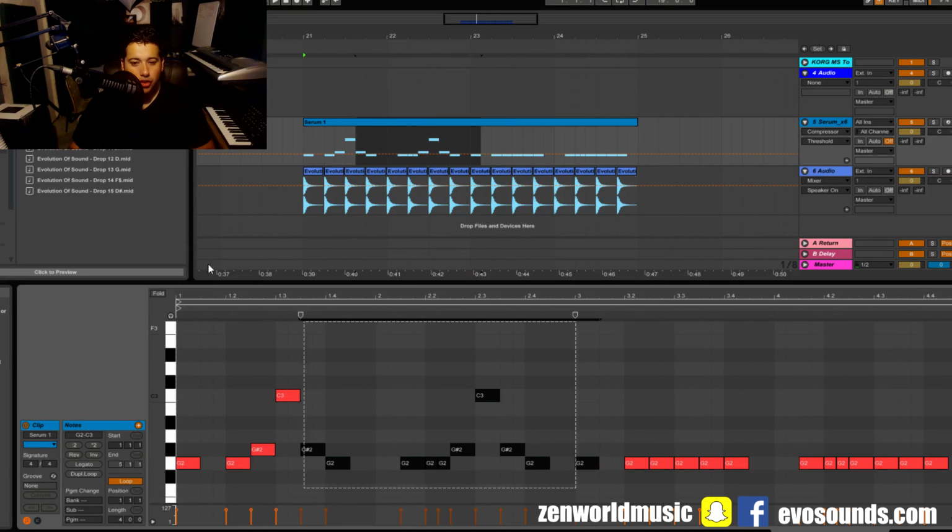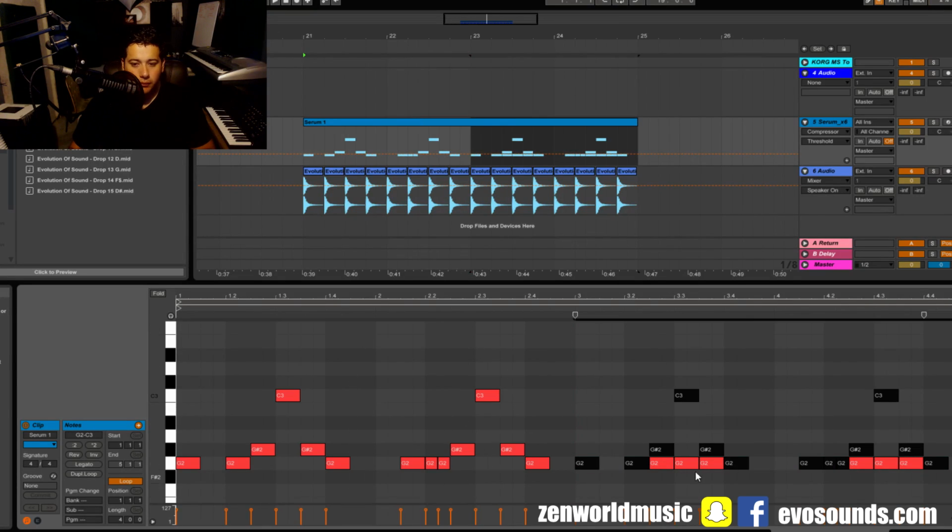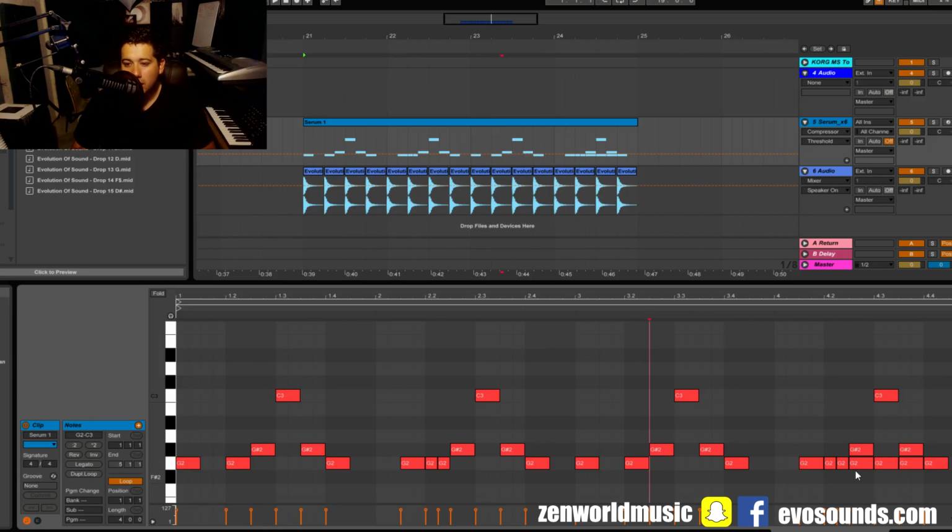So now what we're going to do is just duplicate this across. And now we just get rid of these extra notes here. And now the last step is going to be just to add variations and then to add shots. So we'll talk a little bit more about it.